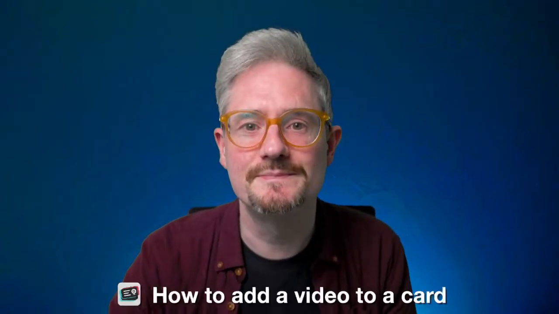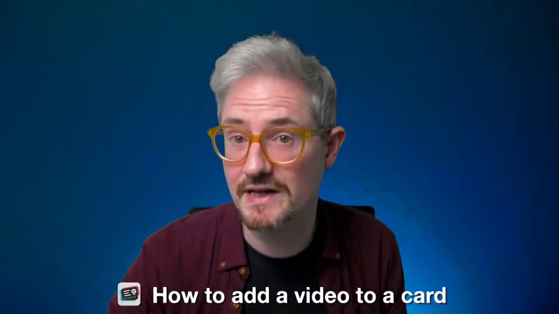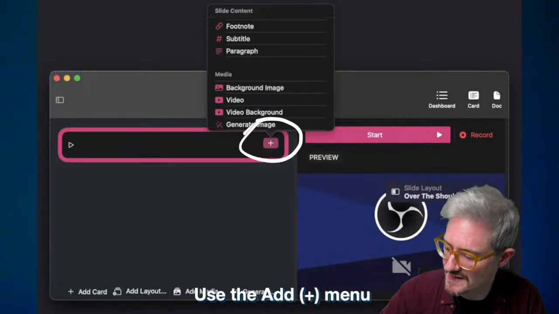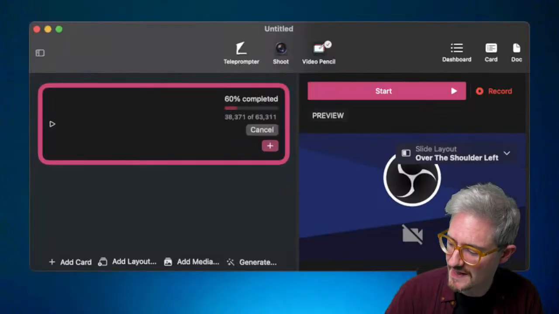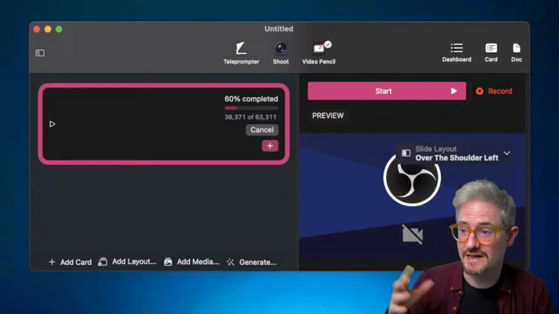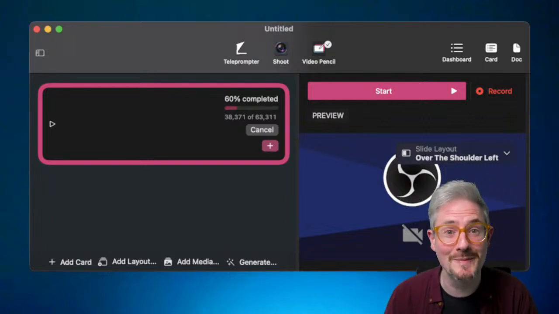CueCam lets you put together a script, and as you're running through, it will play a video. So here is how to add a video to a card. What you can do is just click this button here, and there is add video background. You can just click there. When you drag that on, that video is going to be converted to a nice efficient format.